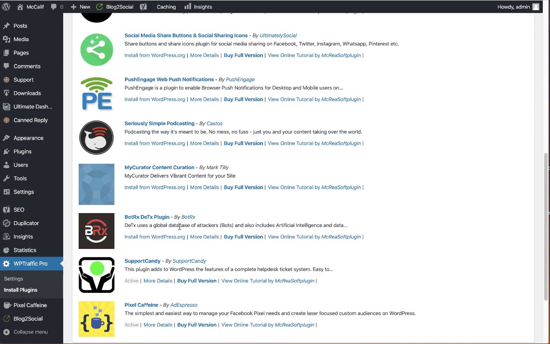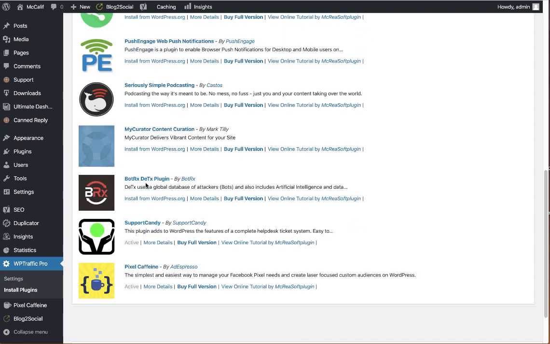The BotRx system is in case you're getting attacked from, let's say, people in China who are stealing your bandwidth and stuff like that. It's something you probably never use, but if you want to use it, you can. All you got to do to install that is click on this install, and it's going to install it for you.